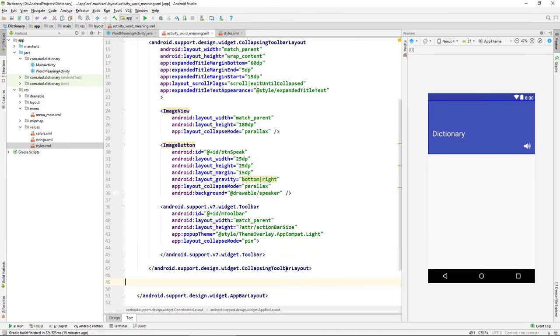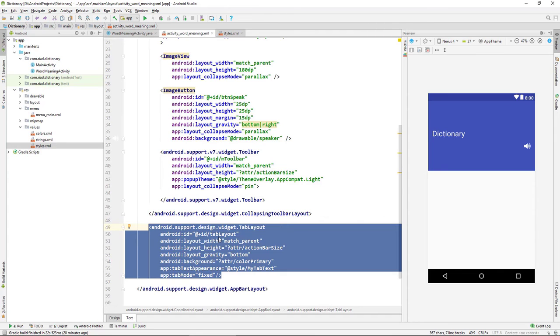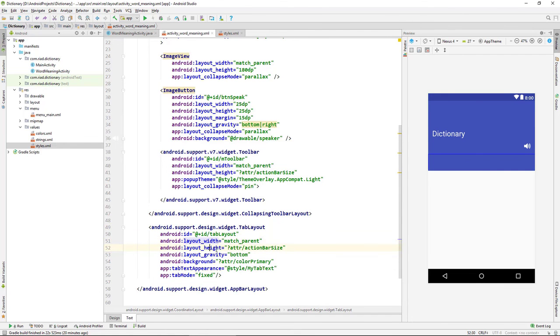Now we'll create tab layout. It will be outside the collapsing toolbar layout but inside the app bar layout. So the ID is tab layout, layout width match parent, layout height action bar size, layout gravity bottom, background is color primary, tab text appearance is from our styles.xml file, and tab mode is fixed. You can also use tab mode scrollable. Scrollable means you can scroll the tabs. If you have a long list of tabs, then scrollable would be a good fit, but we'll have only 4 tabs, so we'll use tab mode fixed.